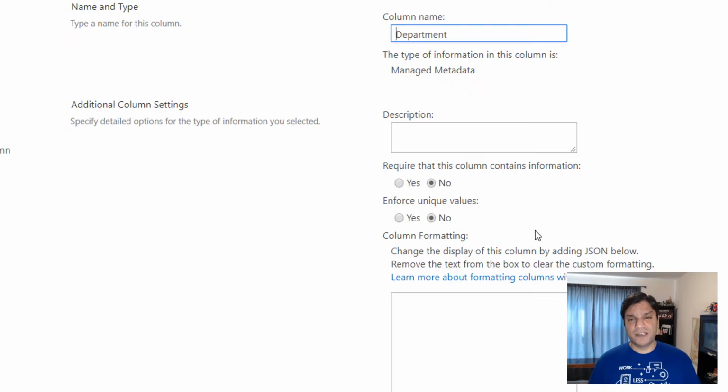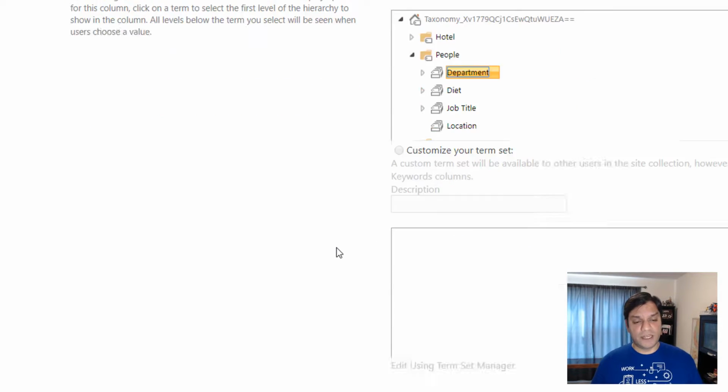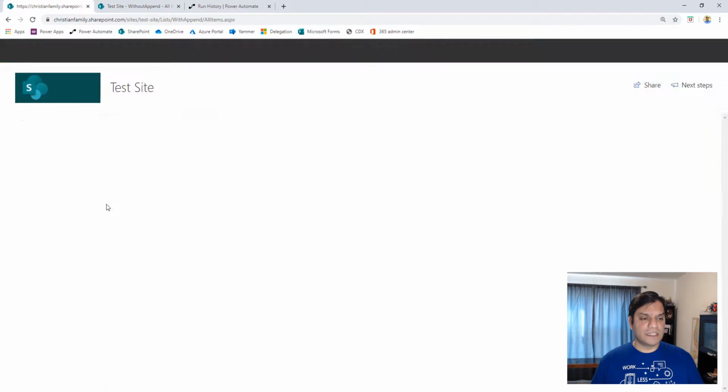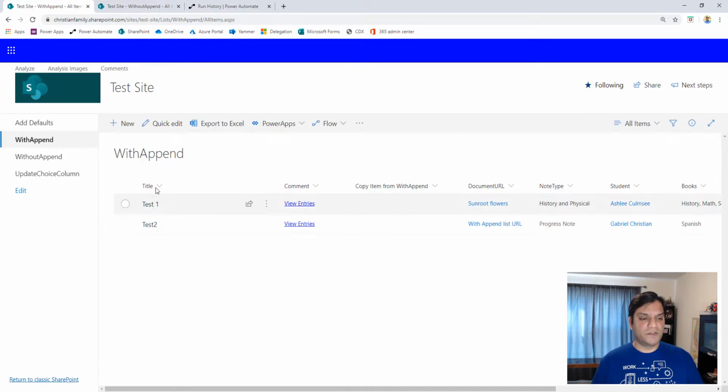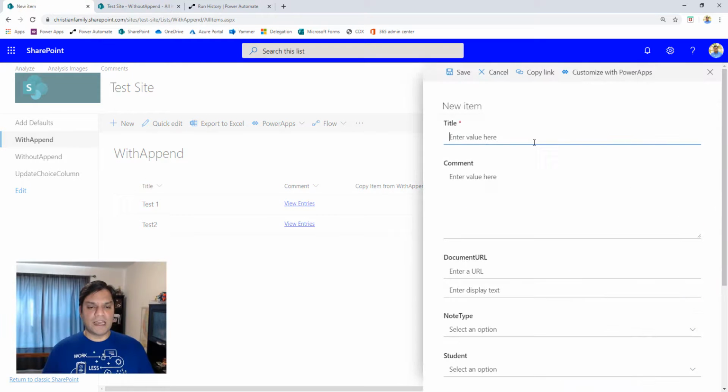In the managed metadata, I've got a term set called people, and in that there's another subset called department. And you see in departments, there's a bunch of departments. That's the managed metadata type column that I have. So let's go to this list and put in some examples. I've already got two tests, test 1, test 2. Let me go ahead and add test 3.